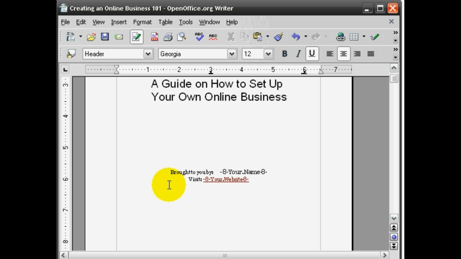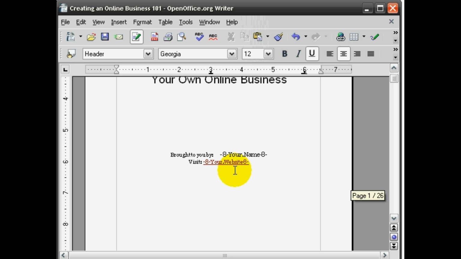So in this example, I have showed you two things. You can pretty much apply this to anything else. If you want to use this, brought to you by, and then visit, I've showed you how to create a hyperlink and make sure the hyperlink shows a certain name.